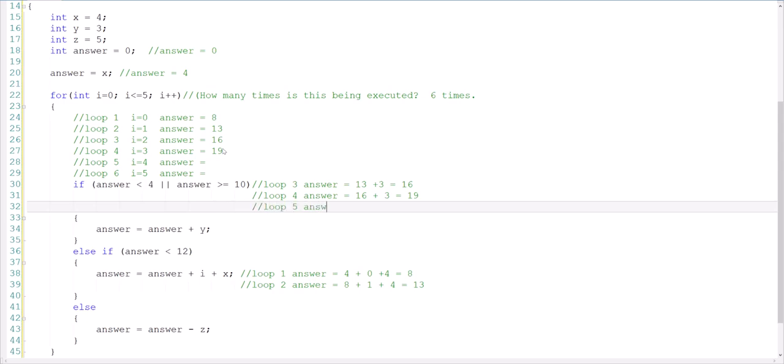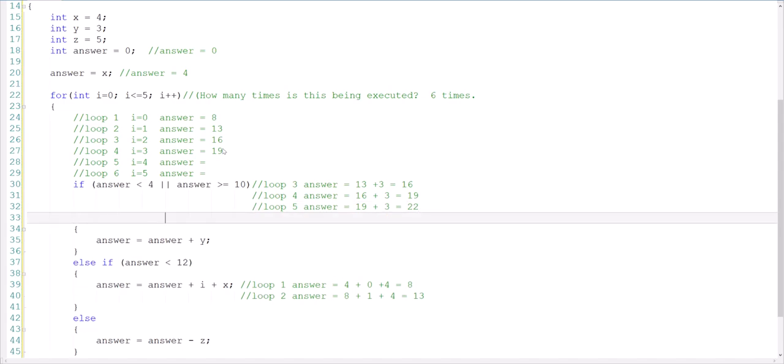Loop 5, answer is equal to, well, it's still stuck in this part of the loop, so it'd be 19 plus 3, which is 22. And then, of course, finally, it's still stuck in this if statement here, loop 6. Answer is equal to, in this case, 22 plus 3, which is 25.